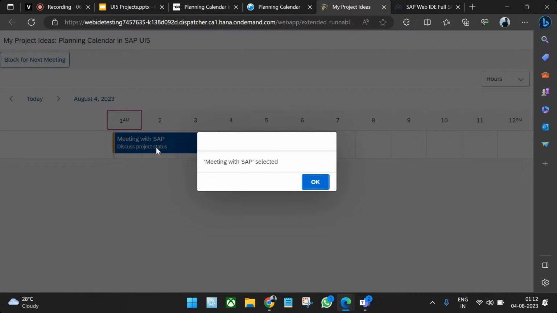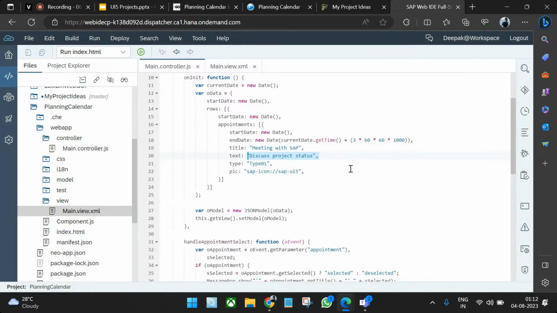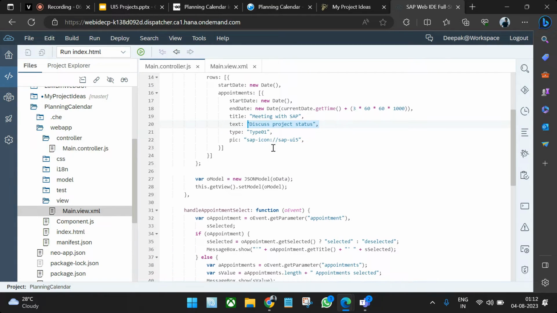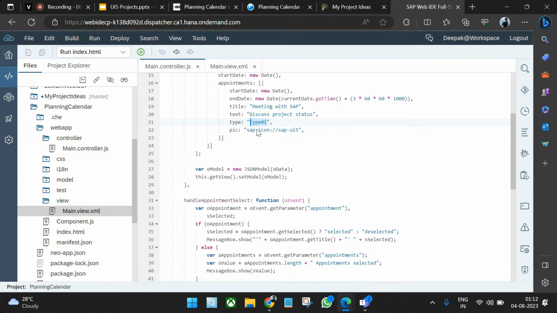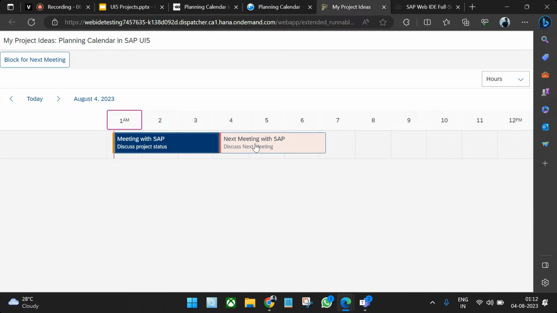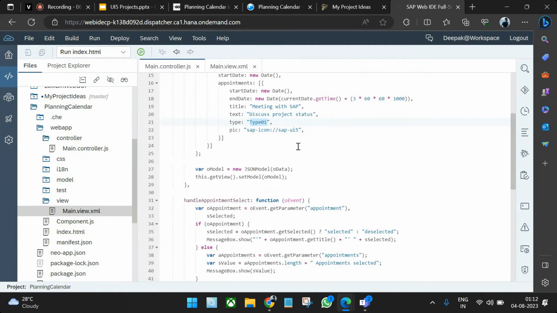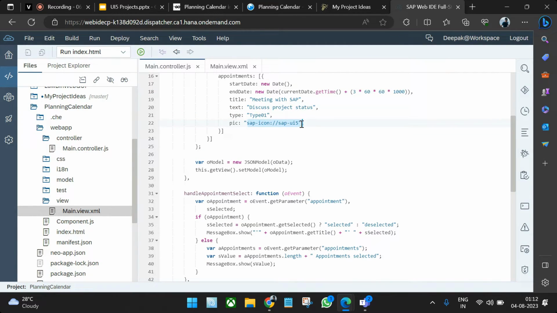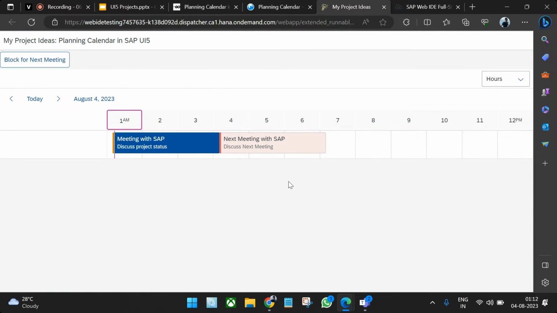Even I can click on it and it will open up with Meeting with SAP selected. For that, we'll handle it later on. So the type is something called Type01. You can explore all the possible types. So it is of type warning. If you see, the next one is also of type error. And then we have added a SAP UI5 icon, which I believe is not reflecting anywhere.